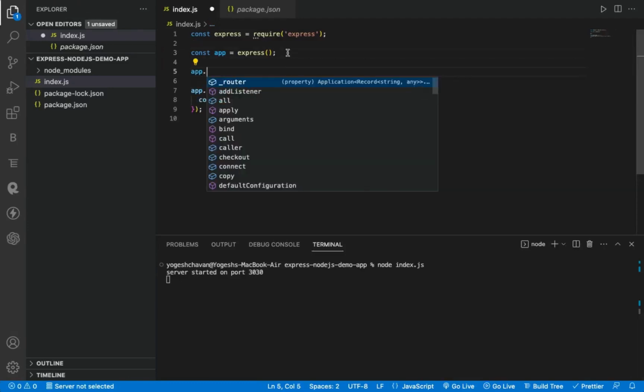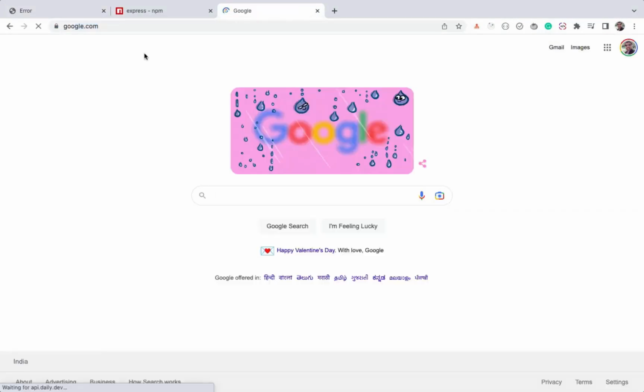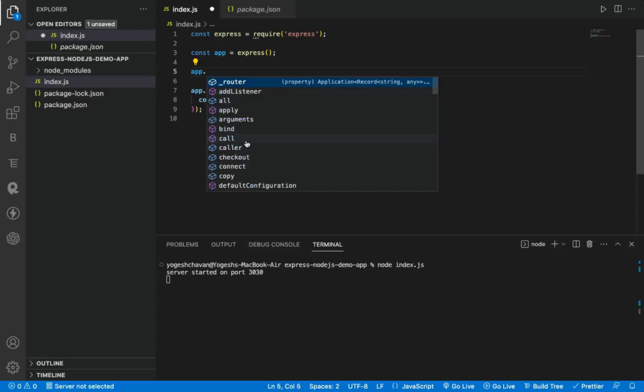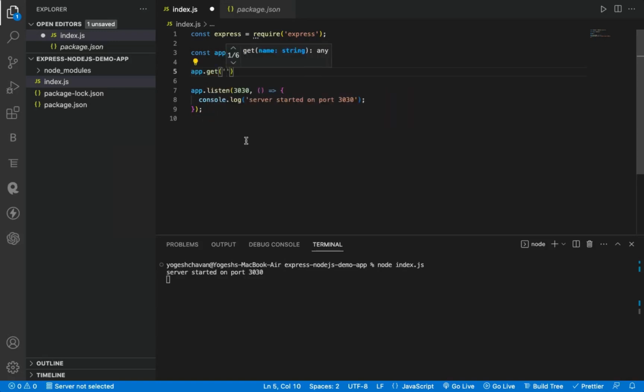To specify that, we can use the get method on the app object. So whenever we access any URL in the browser, it sends out an HTTP GET request. If we access google.com, then also the browser sends out a GET request. That's the default request sent when we access anything. So now, if we write app.get for the / root, then it means we're accessing the root of the application, which is localhost:3030.